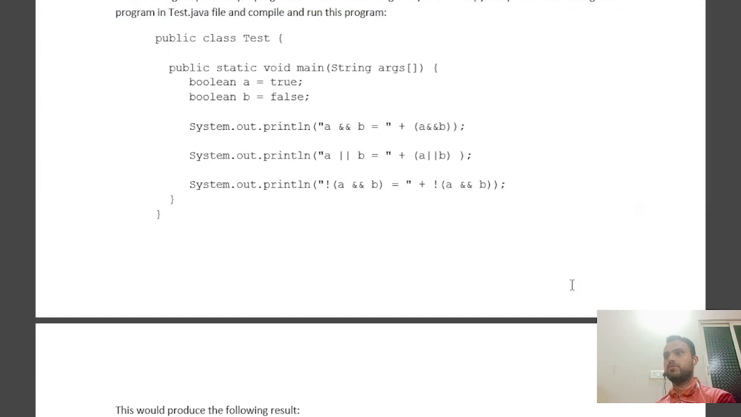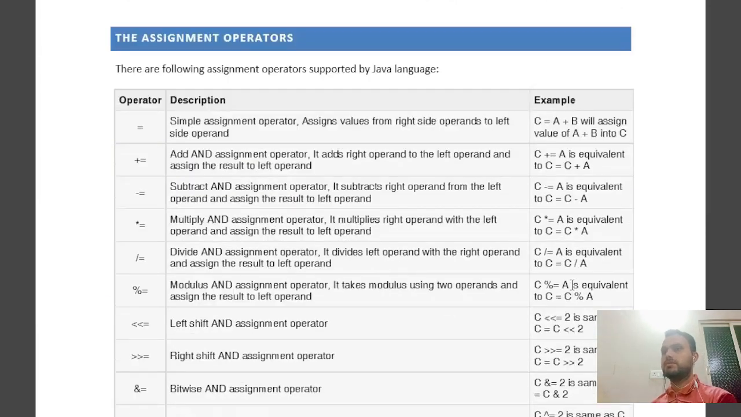Then comes the assignment operator. You have to assign C equal to A plus B. The A plus B value will be assigned to the left side variable C. C plus equal to A and C equal to C plus A, both are the same. How? C plus equal to A means C equal to C plus A. In that way we can write C minus equal to A means C equal to C minus A. This is all assignment operators. Then comes the equivalent, C equal to C divided by A. This is the remainder. This is the left shift. This is the right shift. There are so many operators.